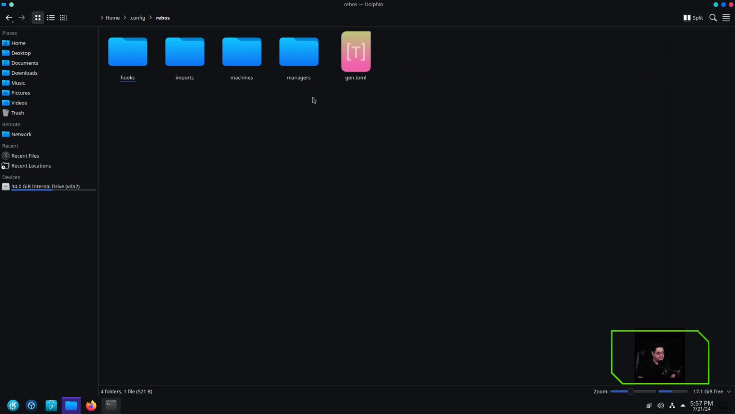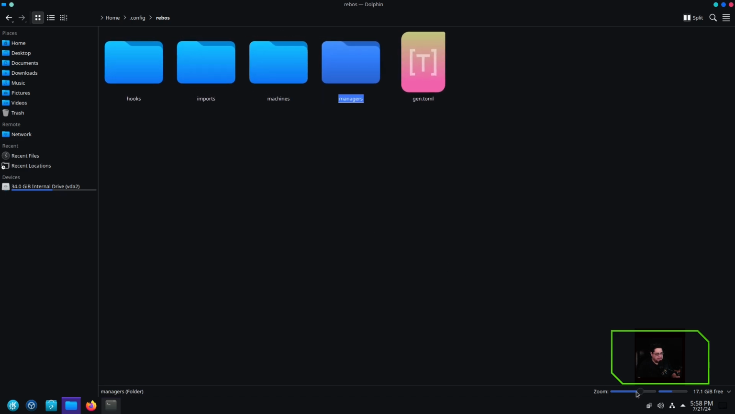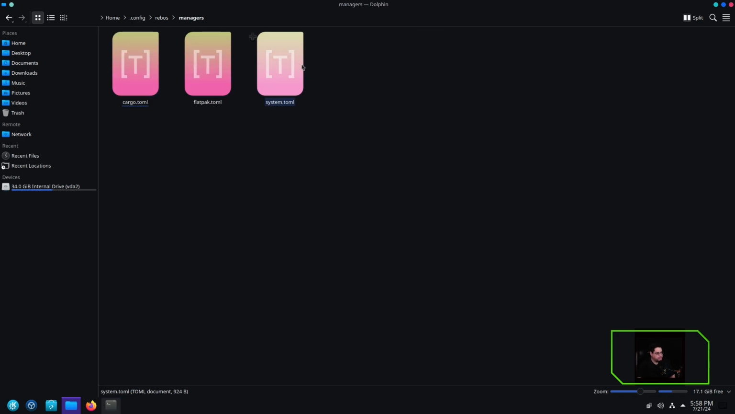And in here are the folders and the configuration files that the config command created. It created these folders right here, which are hooks, imports, machines, and managers, and then your general TOML file. Really what you're going to look at is this one, and the machines and the managers folders. Let's see if I can make this just a little bit bigger for you guys. First thing you want to do is go to your managers folder, and then go to this system TOML to edit.